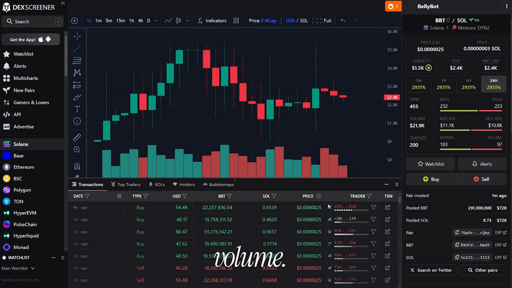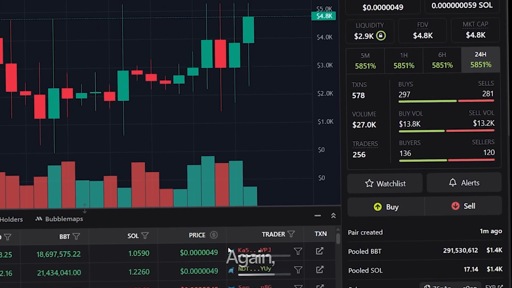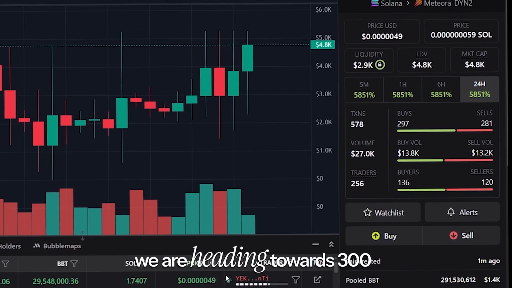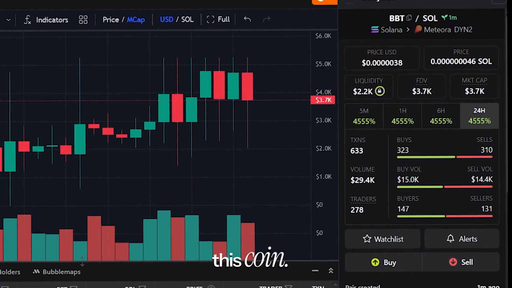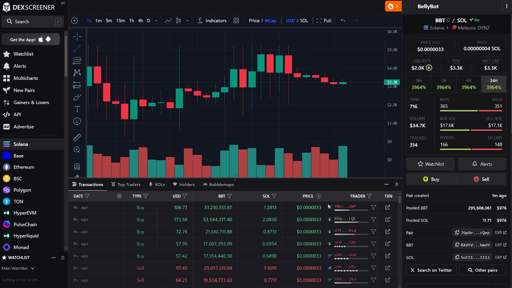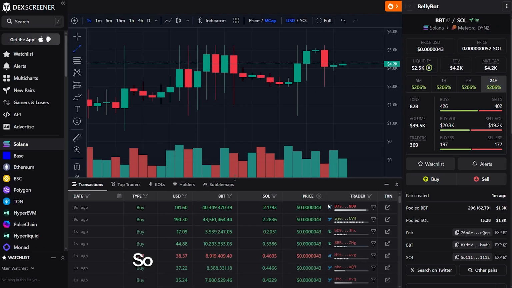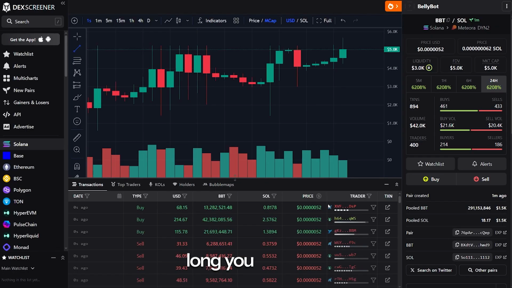So let's have a look at our volume. We're currently at 21.9K. This is great. Liquidity, 3.9K. Again, traders, we are heading towards 300 people who have traded on this coin. Our buyers are currently higher than our sellers, which is great. And a lot of this is thanks to the boosting effect on Dex Screener. That's what's given us these great numbers. So you can run this for however long you please, really.